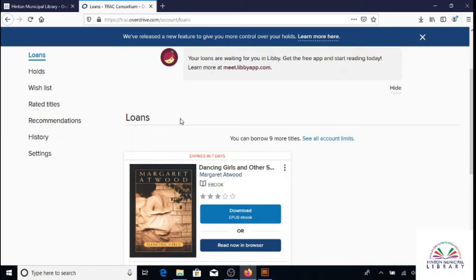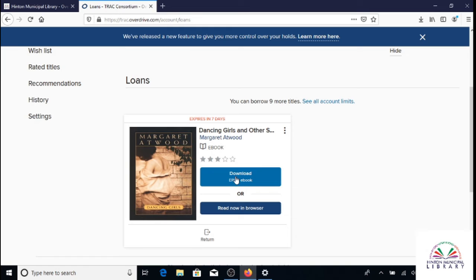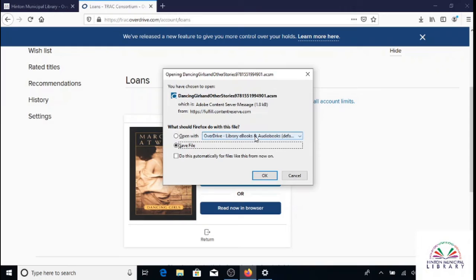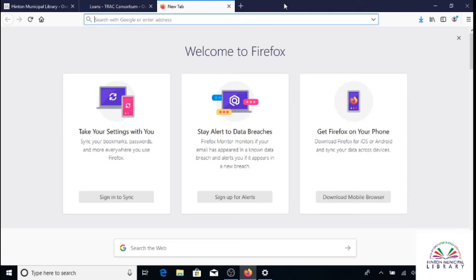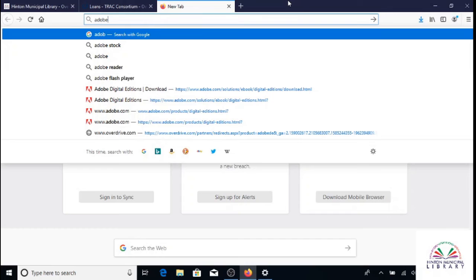So now we're going to get Adobe Digital Editions to try this other book. So we're going to select Download. And we're going to save the file instead of opening it with Overdrive. Now we're going to need to get Adobe Digital Editions. So if you open up a search, or if you had that prompt earlier, and go and type in Adobe, and you can find Adobe. If you type in Adobe Digital Editions and download, this site should come up.